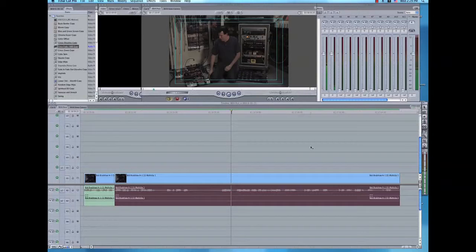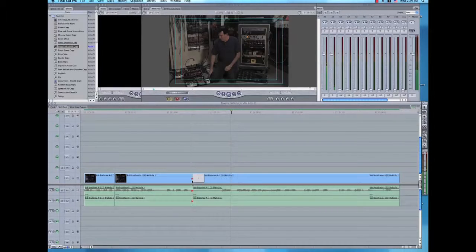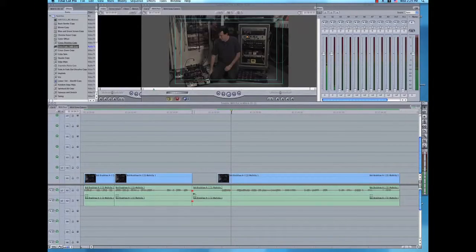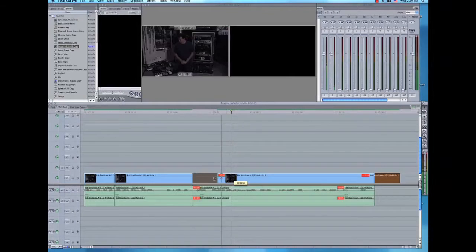Now we want to get rid of this long pause, so we make a cut. Move the audio and video back to eliminate the pause, then move the two clips together to close the gap. Have a listen.